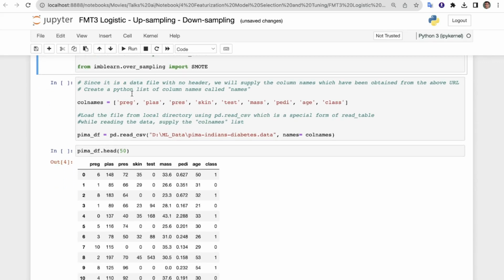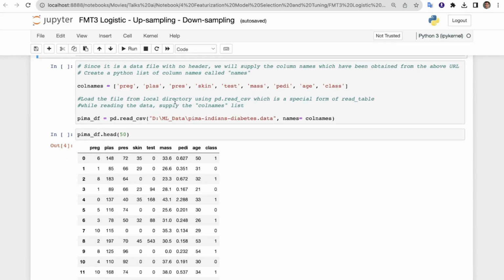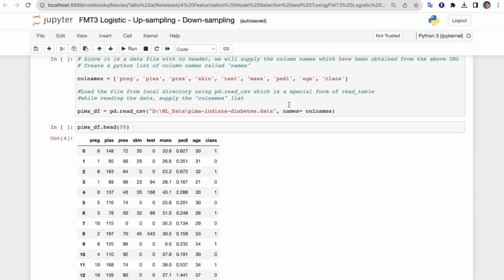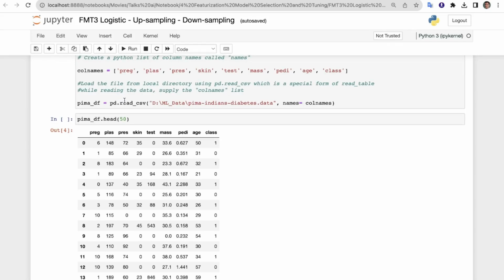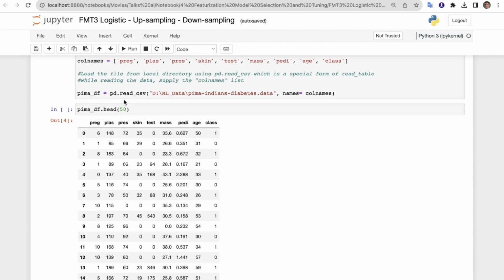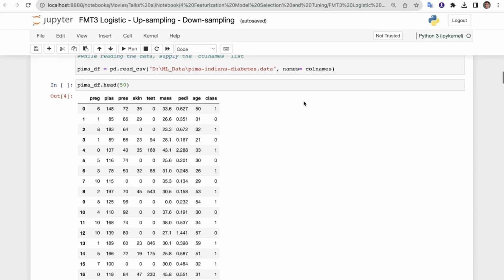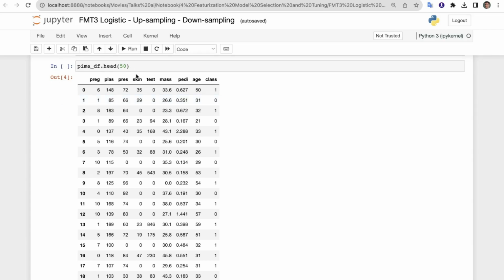So since it is a data file with no header, we will supply the column names which have been obtained from the above URL. So create a Python list of column names called names, right? columns equals preg, plas, pres, skin, test, mass, pedi, age, class. Now load the file from the local directory using pd.read_csv, which is a special form of read_table. While reading the data, supply the column list. So pima_df equals pd.read_csv, right? So this is the data that we are reading, names equals columns. So pima_df.head, so head of 50.